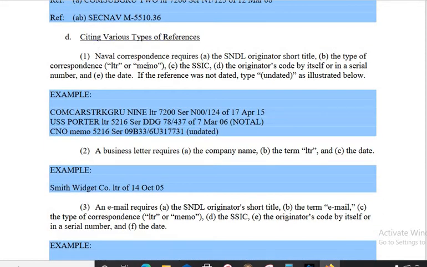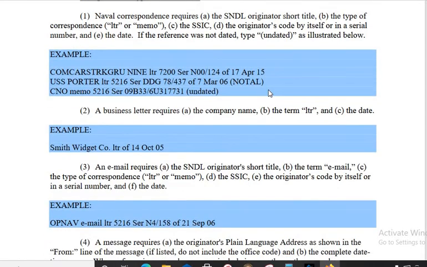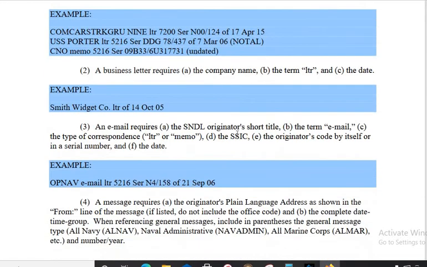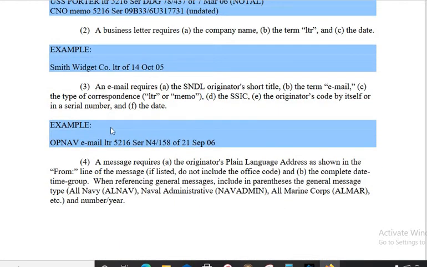Citing various types of references. Naval correspondence requires the SNDL originator short title. So, boom. Type of correspondence, letter, SSIC, code by itself or your serial number, and the date, which I think is all the stuff you would need in a reference. Business letter requires name, the term letter, and the date. Email requires the short title, the term email, type of correspondence, SSIC, originator code.